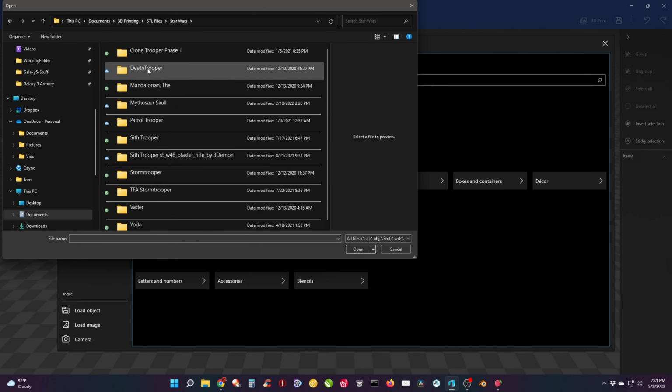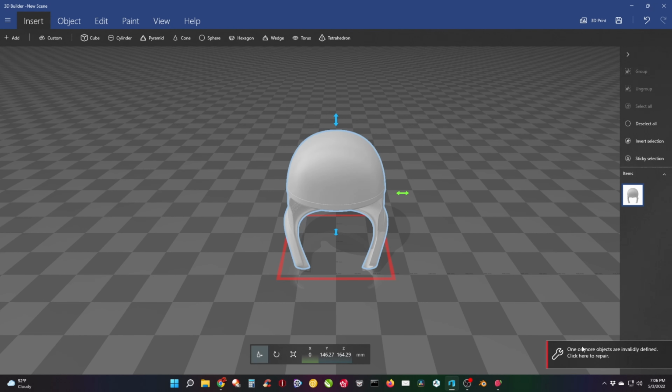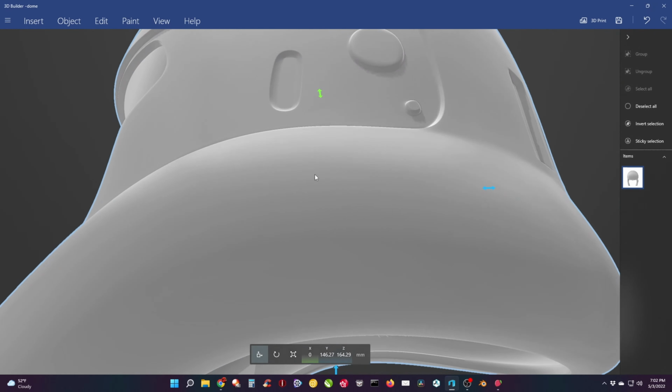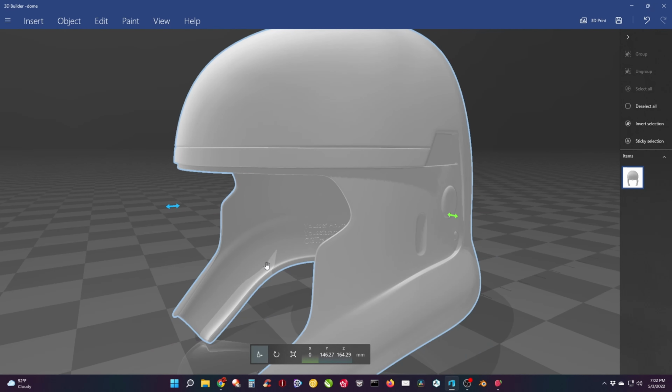We're going to do the Death Trooper dome. And down here it says one or more objects are invalidly defined. Click that spot to repair it. This can take a while depending on how bad the problems are. It usually does a pretty good job repairing, but just zoom in on it to make sure that there's no irregularities on the surface of the design. Sometimes it can leave like a wood grain texture.